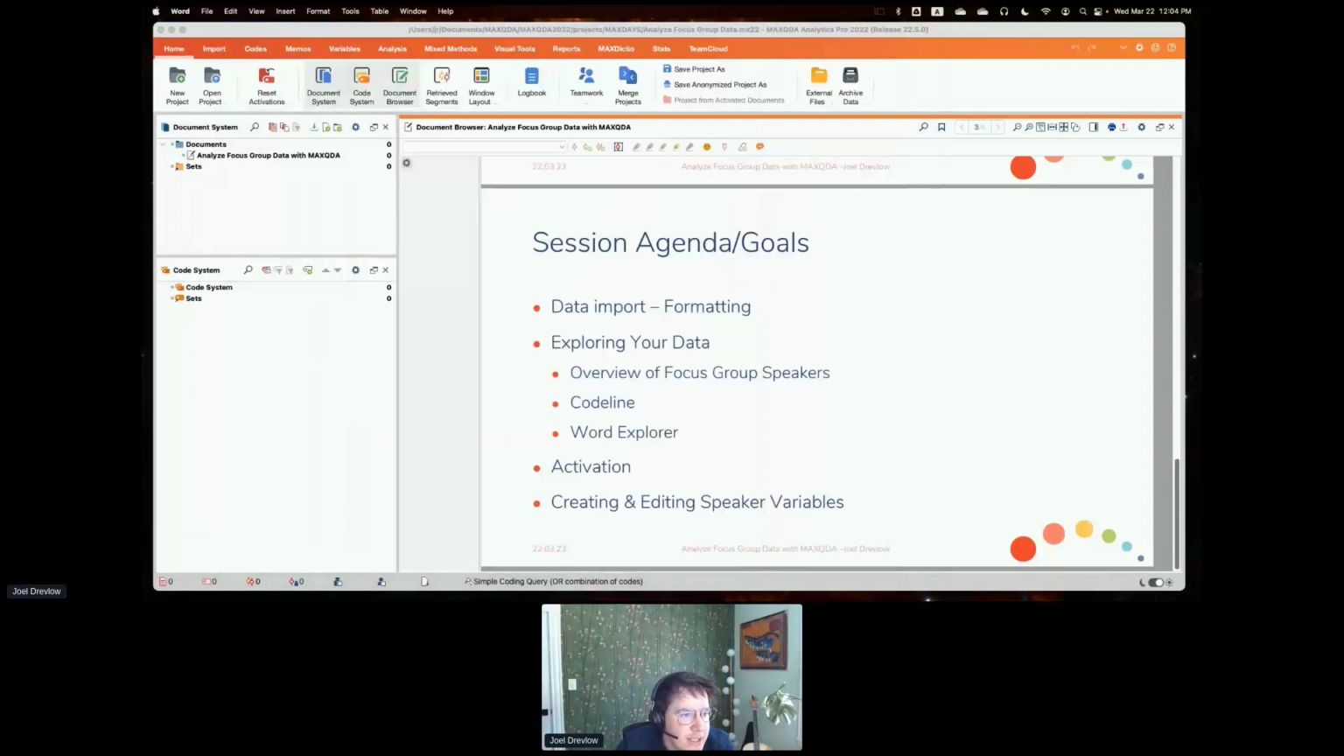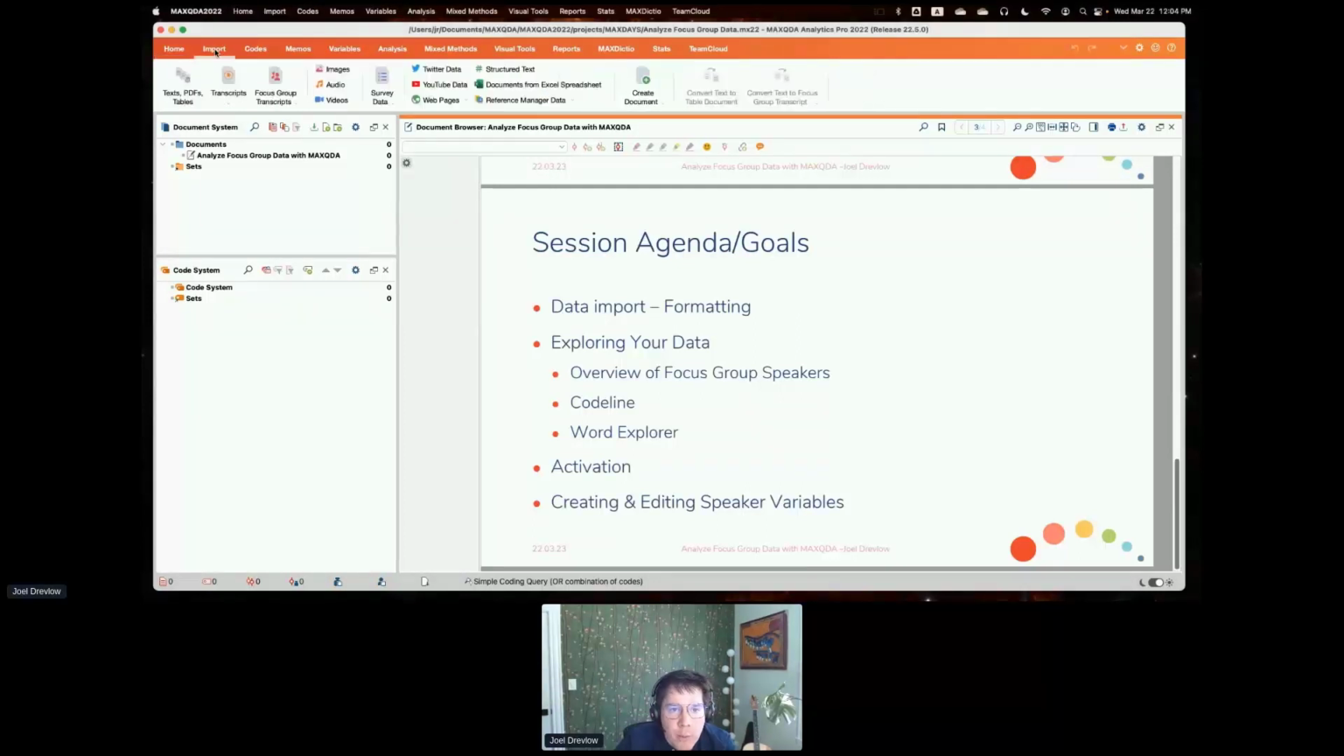So let's go ahead and actually import this data and see what this looks like. When you import focus group transcripts, you want to use this specific option for focus group transcripts. So you're not going to get the auto coding unless you use that particular option.